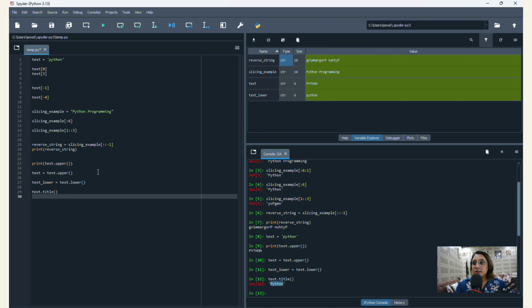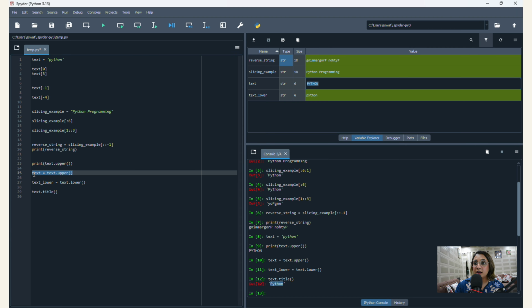When I did this, variables do not store the value directly, they actually point to that value. Right, so when I did text equals text dot upper, I just told that variable to start pointing to a new value. That's how it is changing in the memory here, because I directed that variable to that particular value.